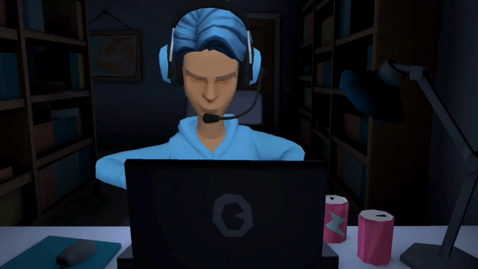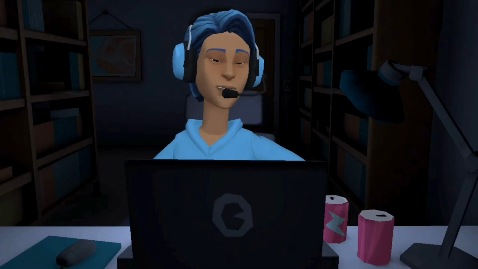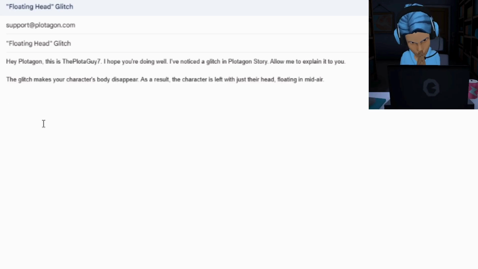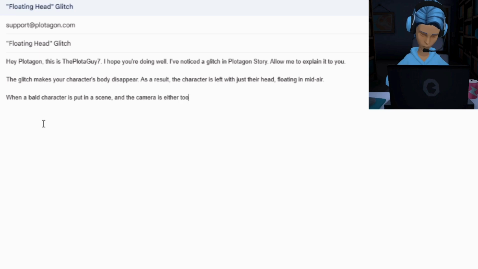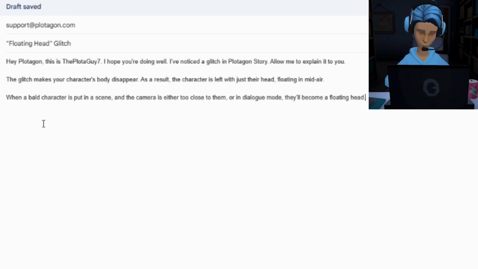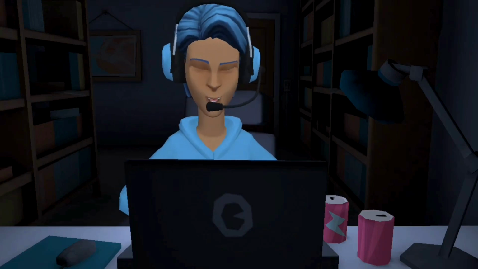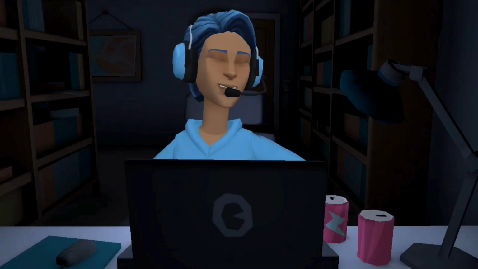Second, we need to tell Plotagon how we found the glitch in the first place. How about this? When a bald character is put in a scene, and the camera is either too close to them, or in dialogue mode, they'll become a floating head. Great. We've so far covered what the glitch is, and how we discovered it.